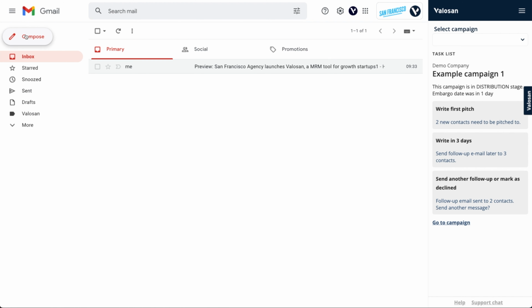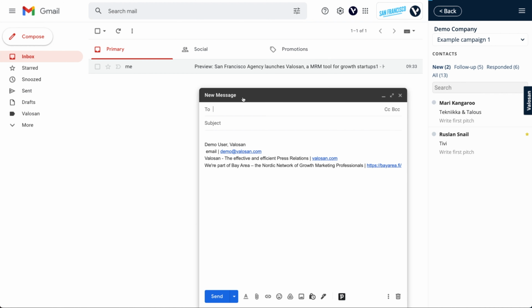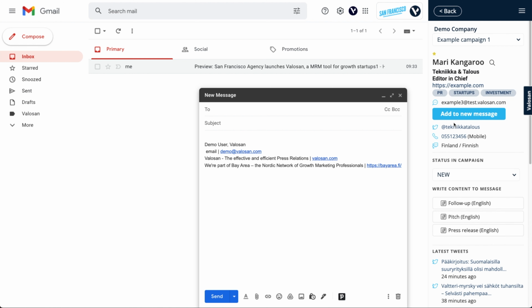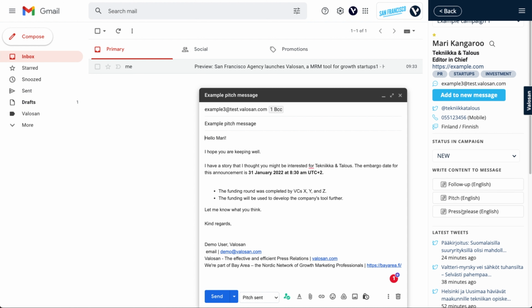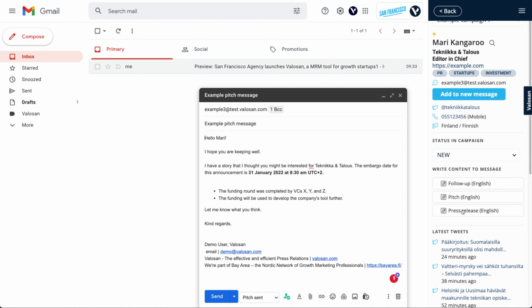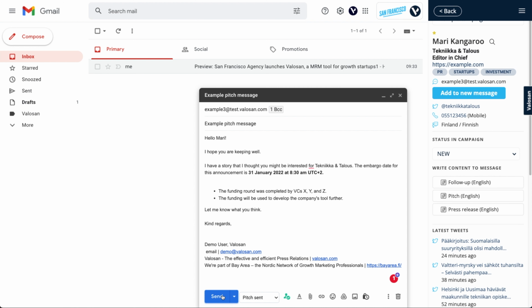All your pitching is done directly from your familiar mail interface. The Valosan Chrome extension helps you easily create emails by choosing journalists on the campaign list and selecting the content you need in each phase of your pitching. It even shows the latest tweets and information about the journalist so you can tailor your emails to their specific needs, publication focus, and interests in a way that is relevant to the current news or trend they care about.